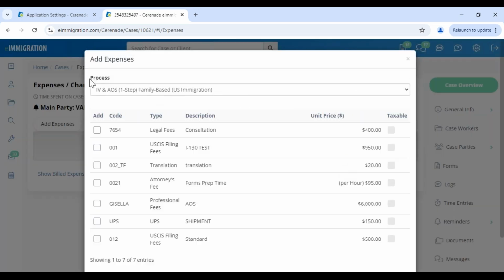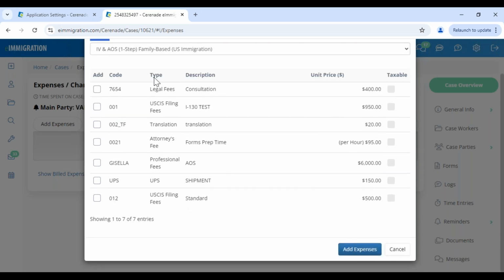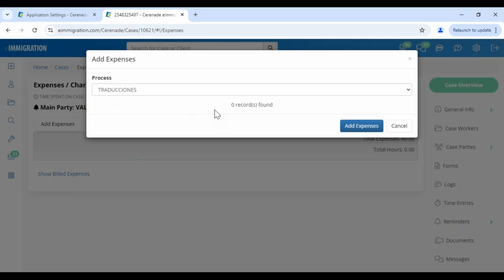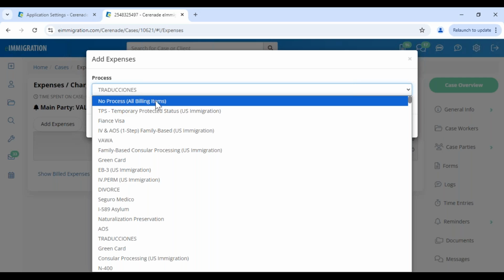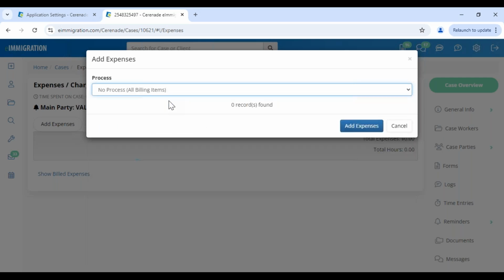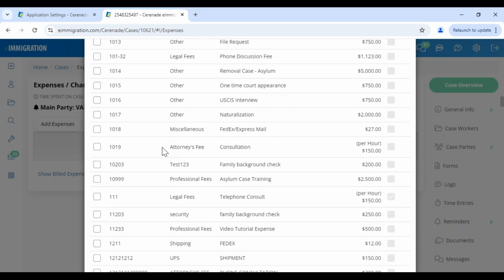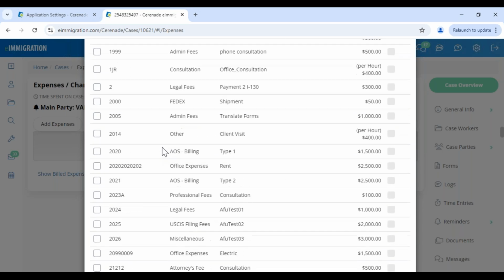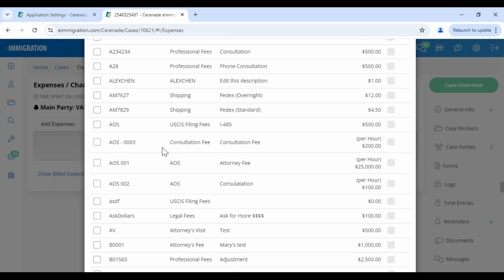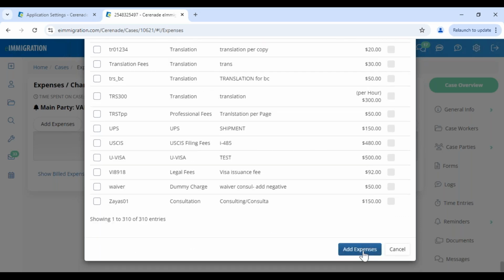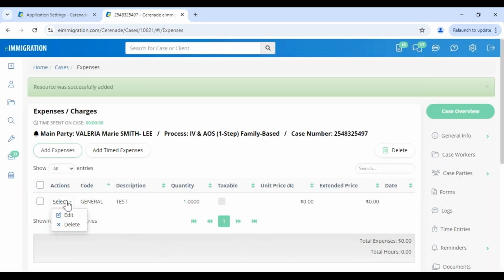Remember, we talked about customizing the processes, and based on the type of process, then it shows the type of fees. Well, if you don't see anything, let me say we're doing a translation service and it doesn't show any records found. It's okay. Just choose no process, which gives you all billing items, and that's where you can see all the items. So I would pick the one that we created as a generic one. I'm trying to find it. Let me see. General. Okay, it's right here. So I'm going to pick that one and add the expense and then modify it.